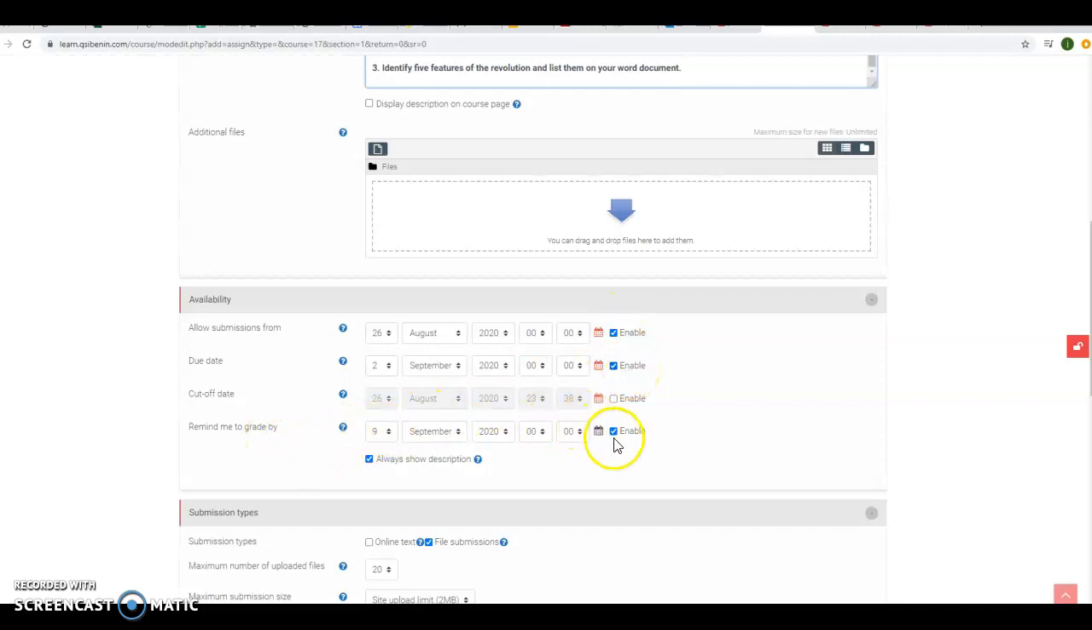And if you leave this one checked, remind me to grade by, Moodle will generate an email reminder to you that you have assignments that need to be graded. So you can leave all of those checked. Like I told you before, I generally uncheck them, but we'll put those checks back on.